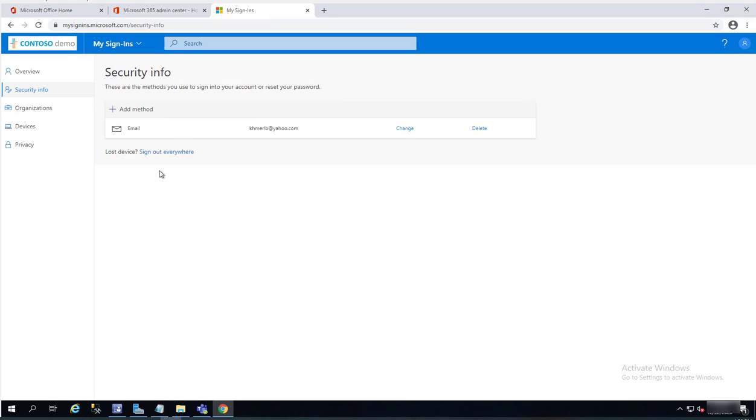And if you lose a device here, there's an option that says sign out everywhere. So all the devices that you are currently logged on to, it's going to sign out for you. So that's it. That's how you set up the security info.